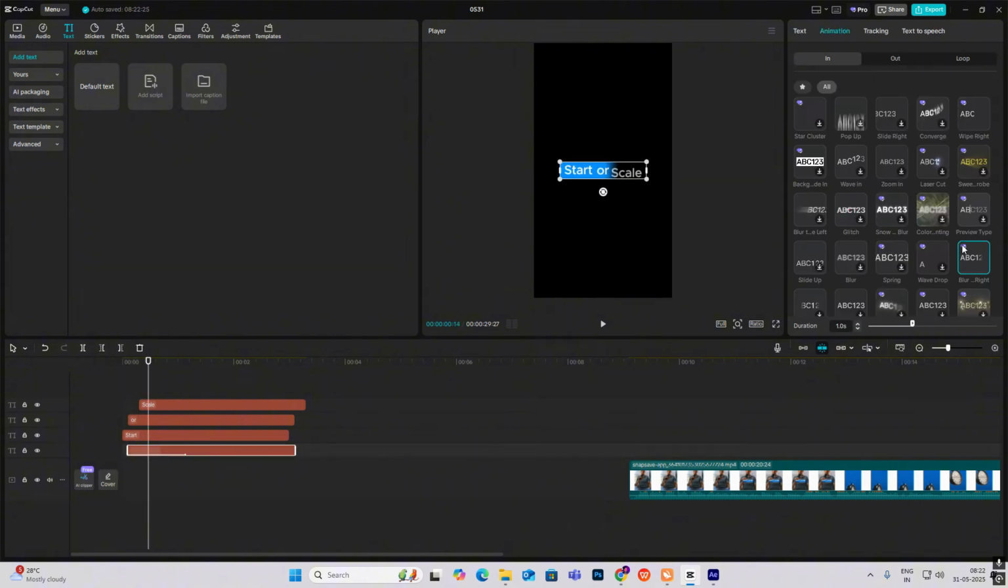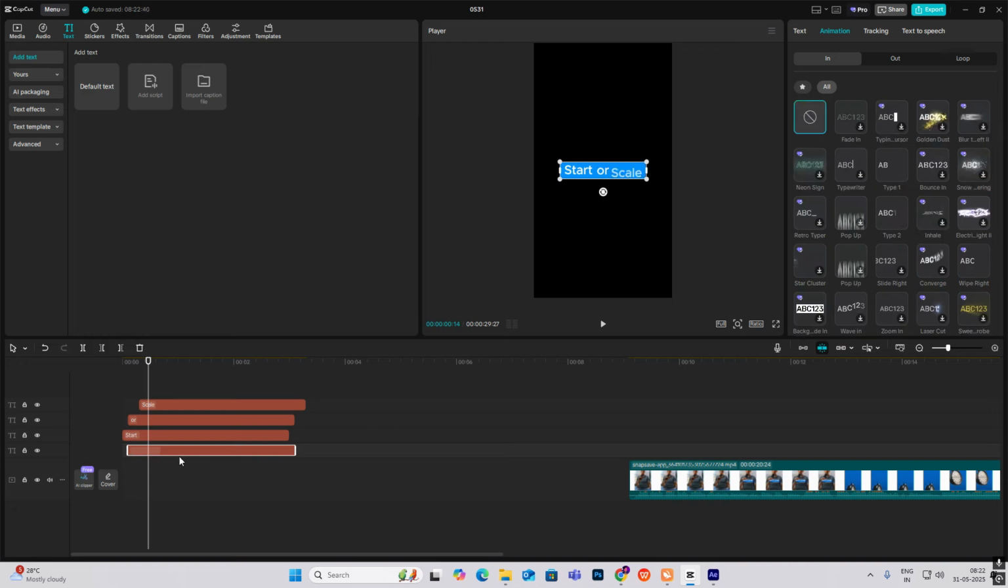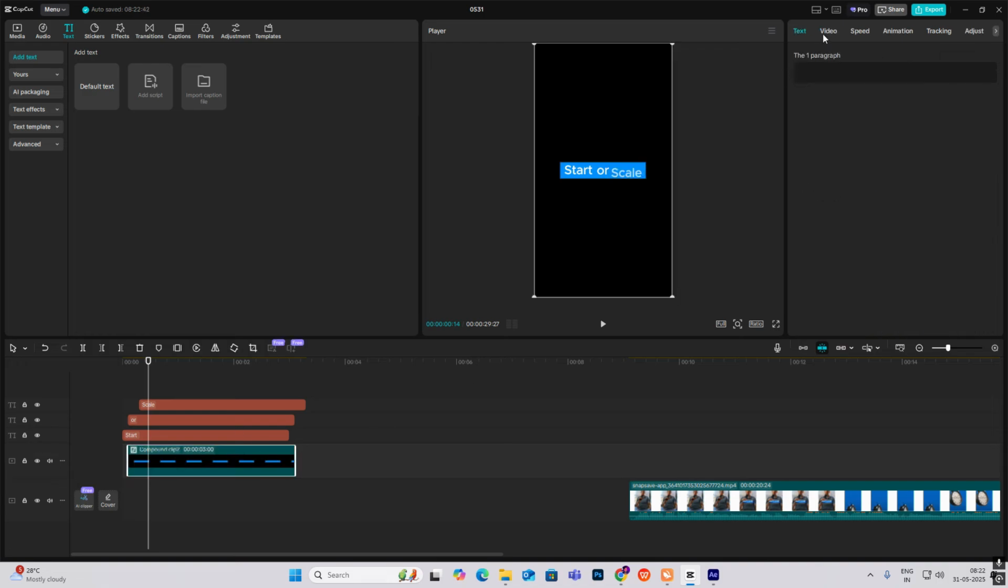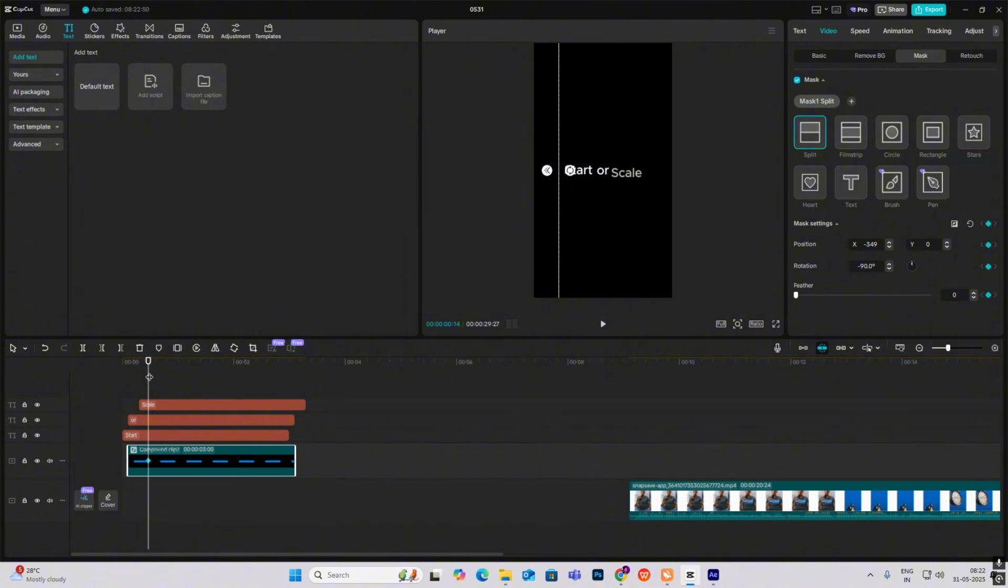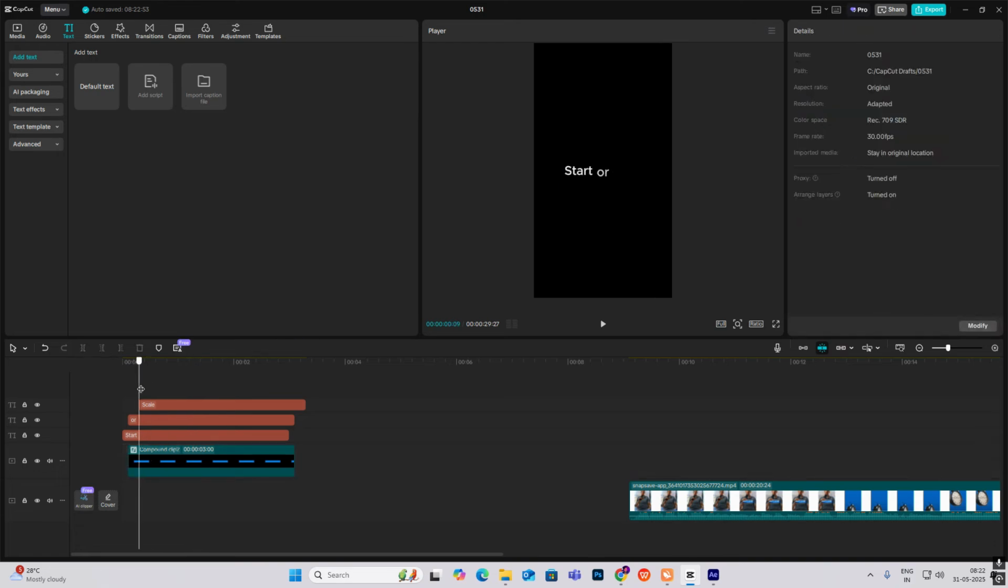I know many of you don't have Pro, okay, so what you can do is simply make this a compound clip, okay. So let me show you. Alt plus G to make it a compound clip, video mask, add mask, split, rotate it, -90, put it here, take the keyframe, go ahead and like this. You can see you have the same animation, okay.